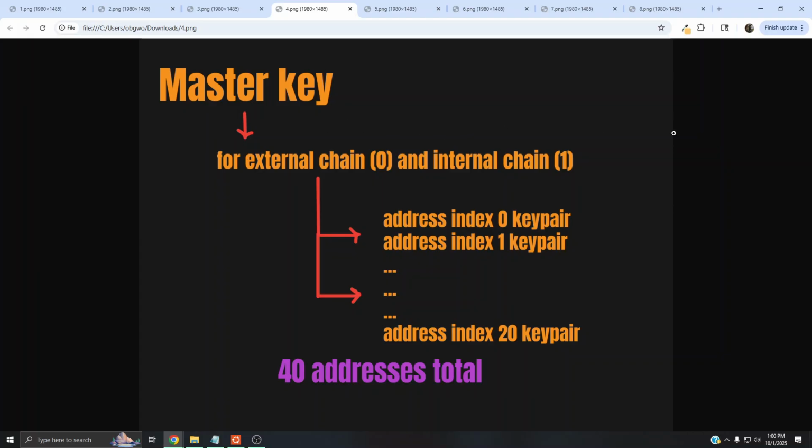addresses, right? Just to see how much, whenever you query for your balance, this is basically what goes on under the hood. The application would take your master key, it would derive for external chain and internal chain, so that's two different chains. It's going to loop through that, and it's going to get 20 address key pairs.